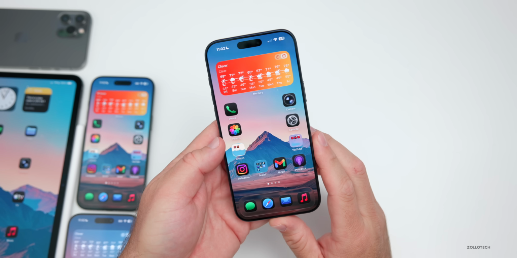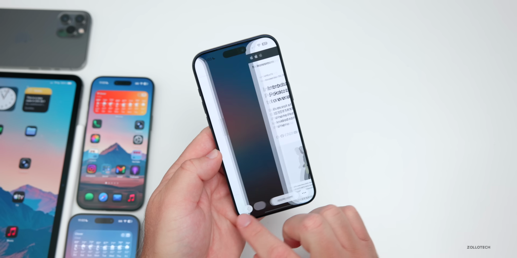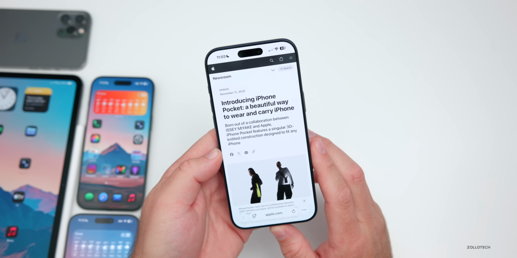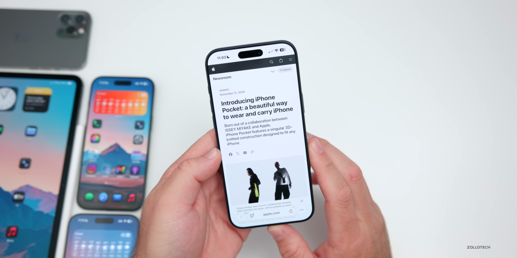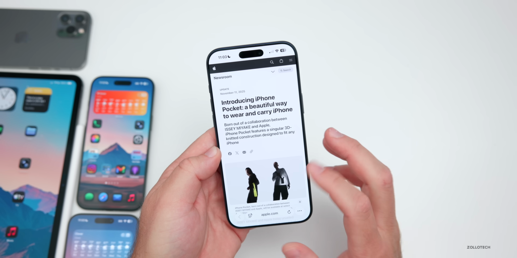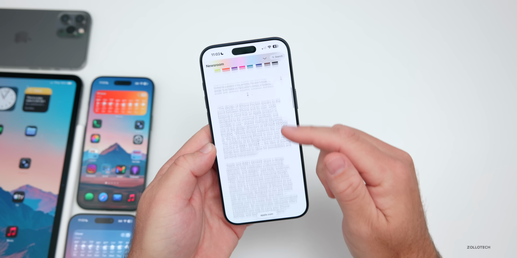Apple this week released something I think many of us weren't expecting. They released the iPhone Pocket. So if we go to their website, you'll see it says on the newsroom: introducing iPhone Pocket, a beautiful way to wear and carry iPhone. Born out of a collaboration between Issey Miyake and Apple, iPhone Pocket features a singular 3D knitted construction designed to fit any iPhone.